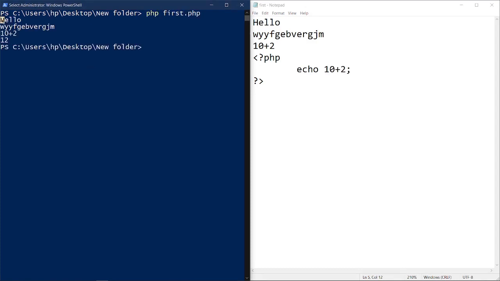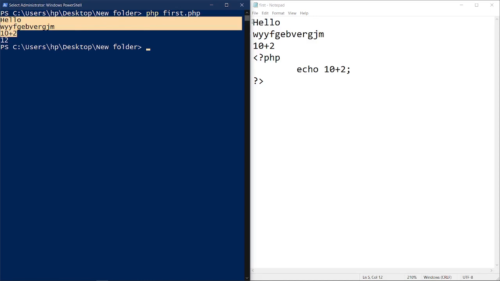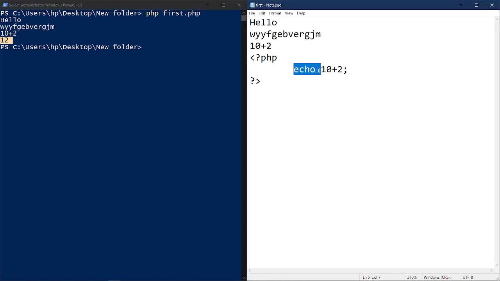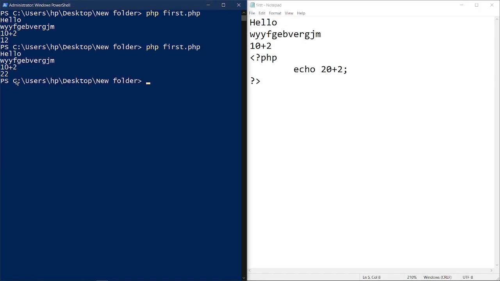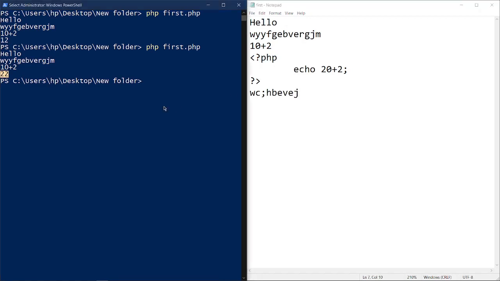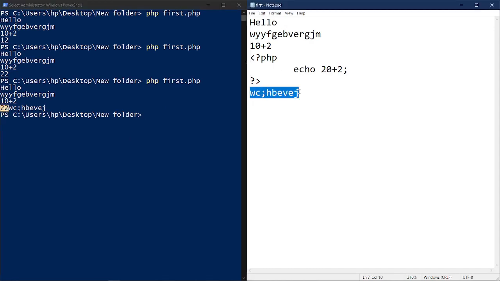then you will see that these are the output from the previous gibberish text, and this 12 at the last is the result of this addition, and echo is for printing out. Okay, so if I now make this 20 and run it, then you will see 22 here, and outside this PHP block, anything I write will be considered as normal text, and it will just be printed as it is. This 22 is for this echo, and this gibberish is here.